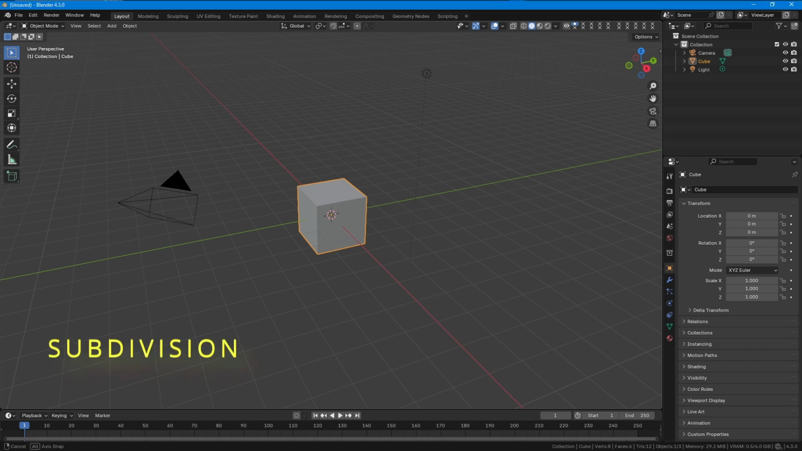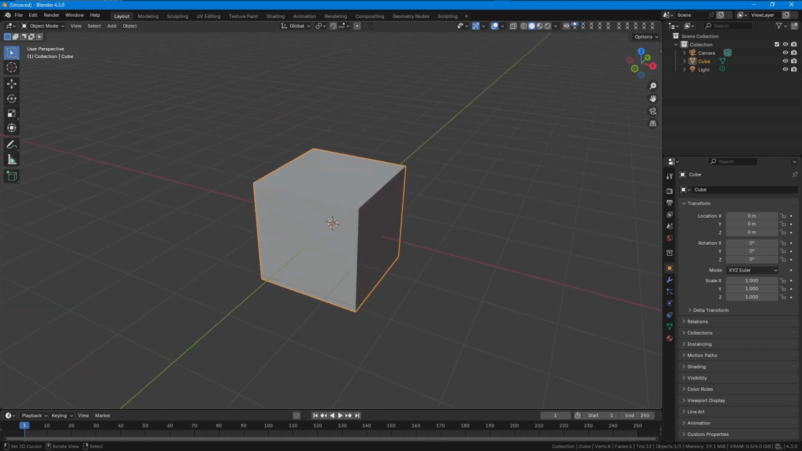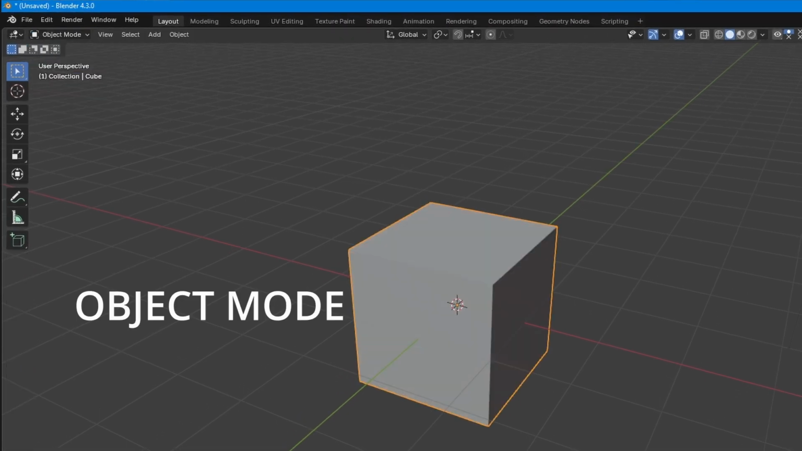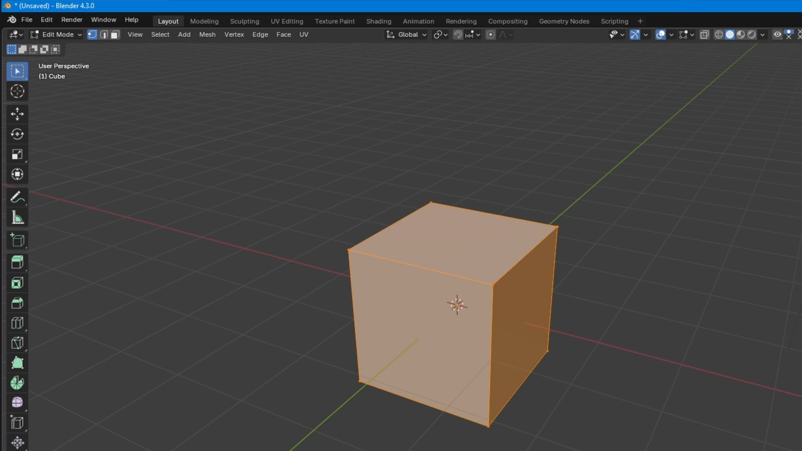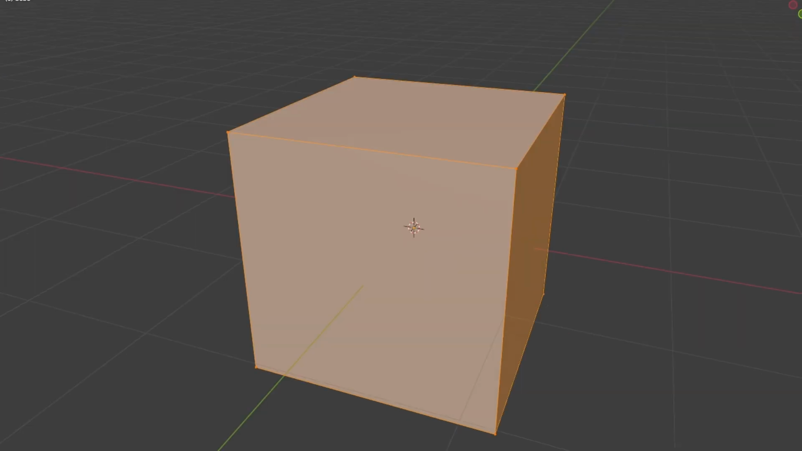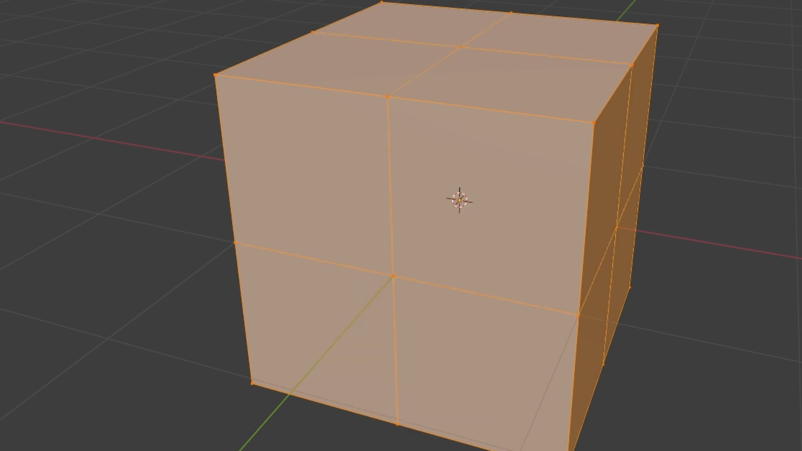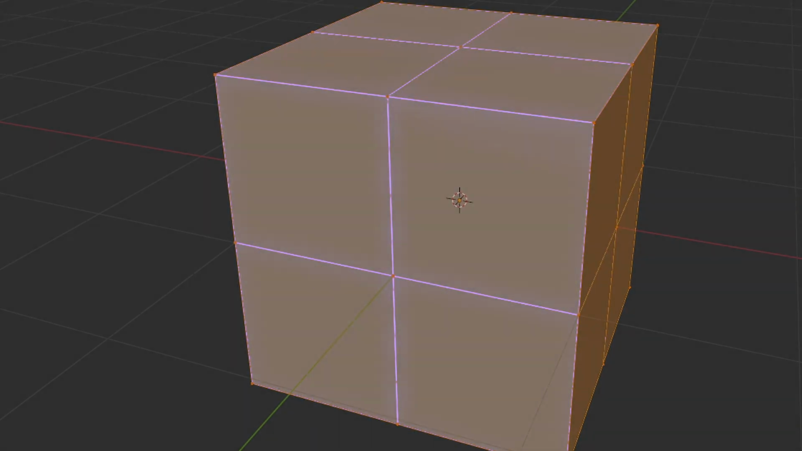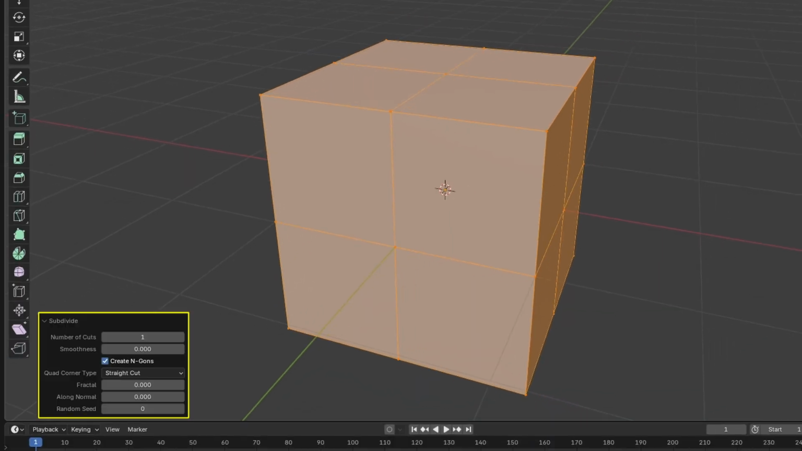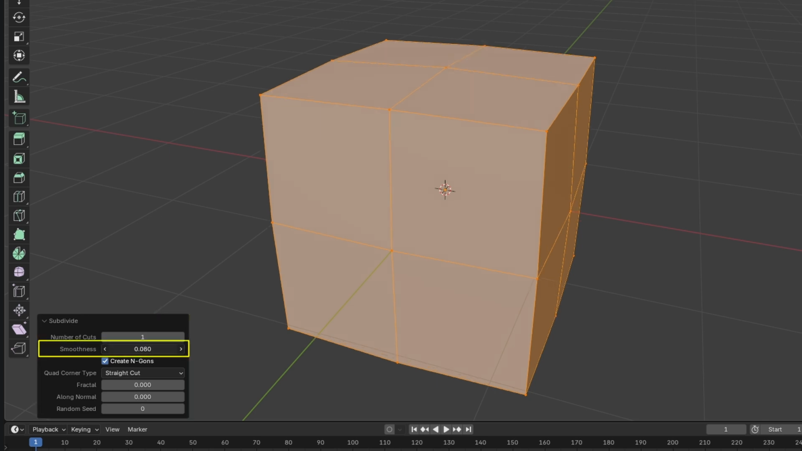First, the subdivision. Let's go to the edit mode, or you go over here. This is the object mode, this is the edit mode. Let's go to edit mode. The way you go about it is if you press W on the keyboard and go over here to subdivision. Now we have a subdivided cube, but we want it to be a sphere. So let's go to the properties of the subdivision and increase the smoothness to 1.